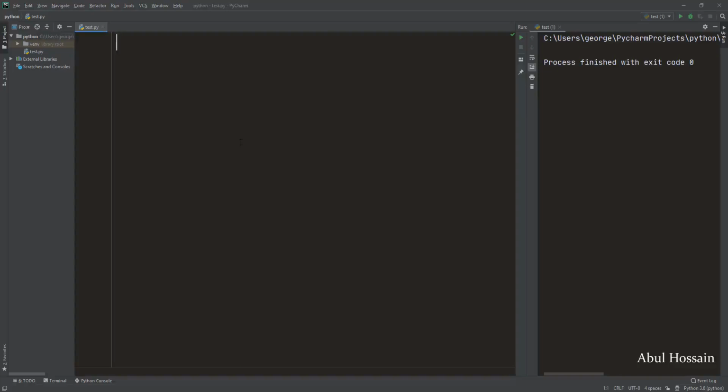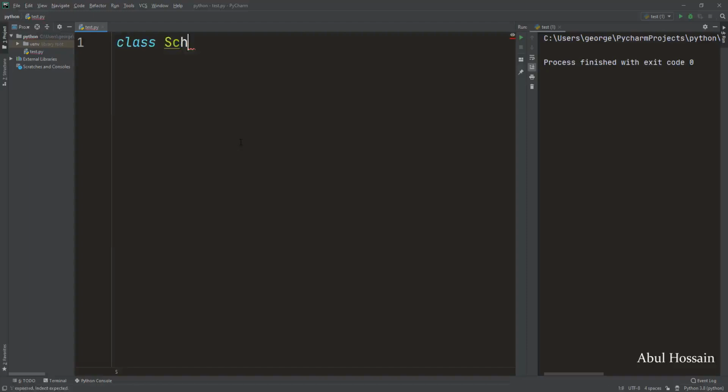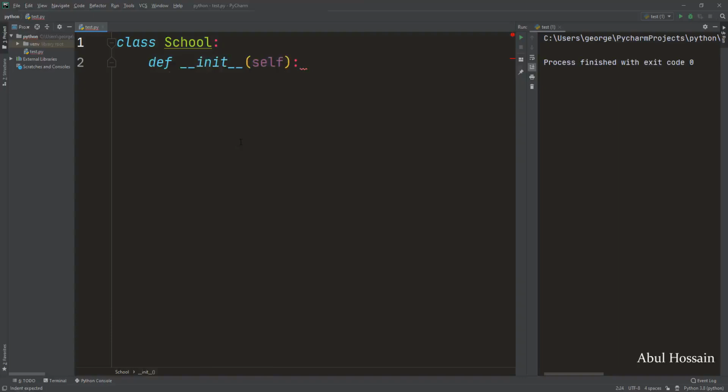Jumping into my IDE, I'm going to create a class. I hope you remember that we use the keyword class to define a class. So let's do that. Class, and I'm going to name my class School, ending my statement with a colon. Now I'm going to hit enter and create a method, or function, as you may call it. Like I said earlier, when you create a function in a class, we call it a method. We define our method with the def keyword, and this time I'm going to use __init__ with double underscores, then self.